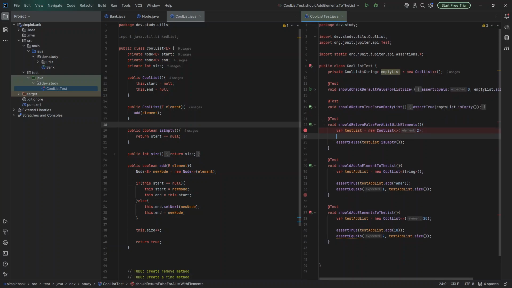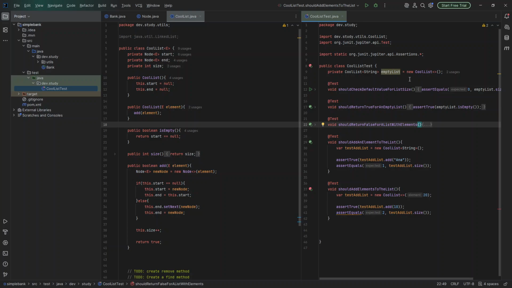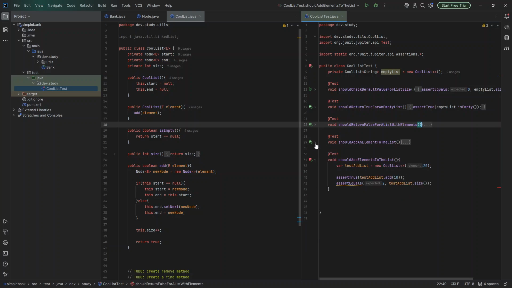Let's see, there's another one here. Nope. Oh, there's a breakpoint. Okay, now let's run everything and see if our changes break something.